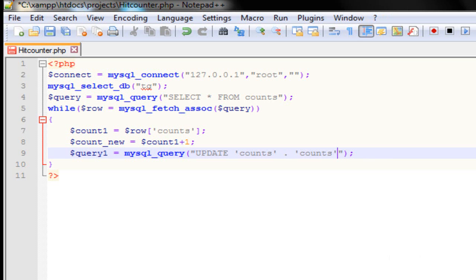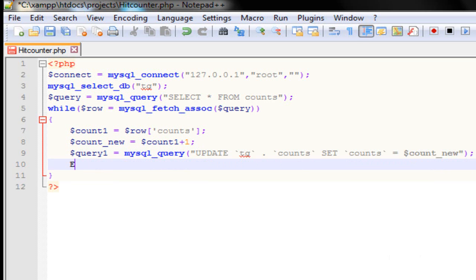I guess I've made a bit of a mistake over here. We don't have to use these. Instead we will use the key above the tab, and over here we will write the name of a database, that is tg. Now we will write the name of the field with the command set. Our field name is also counts, so it will be counts is equal to count_new.